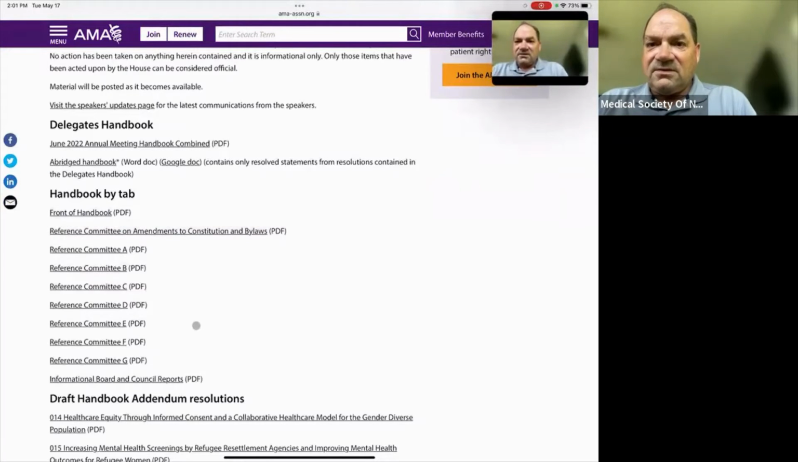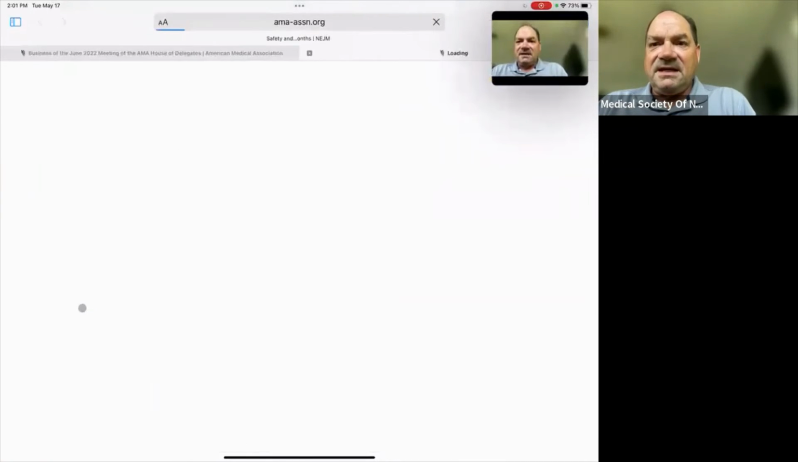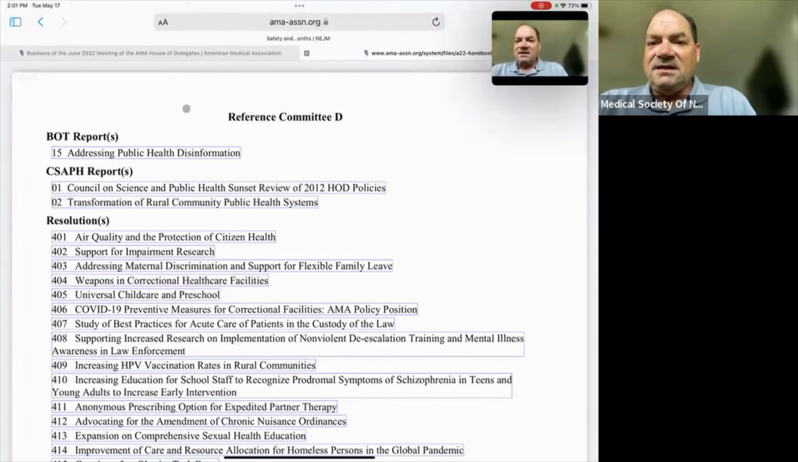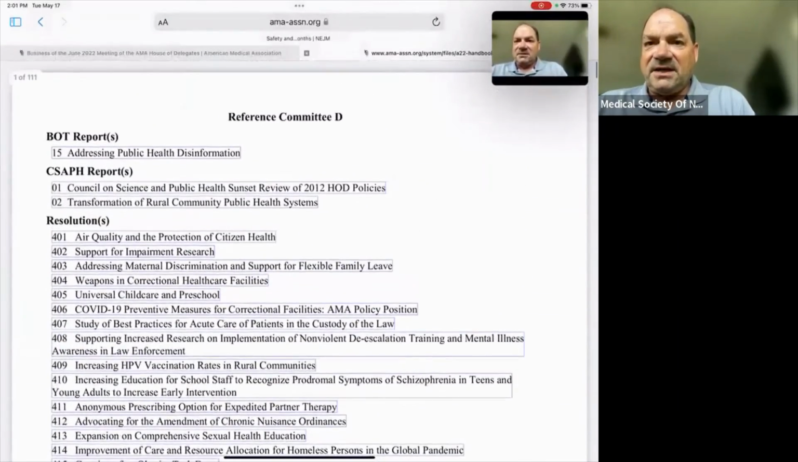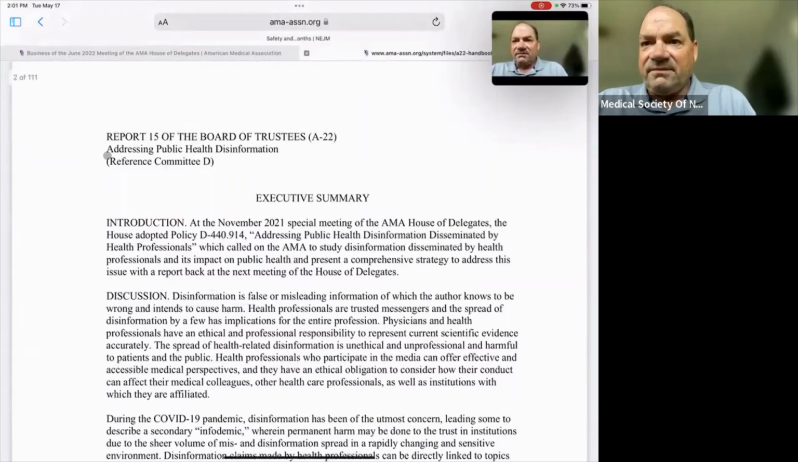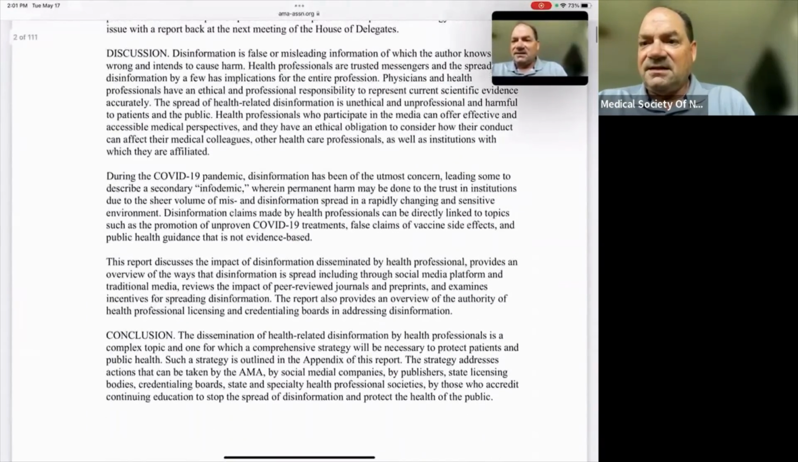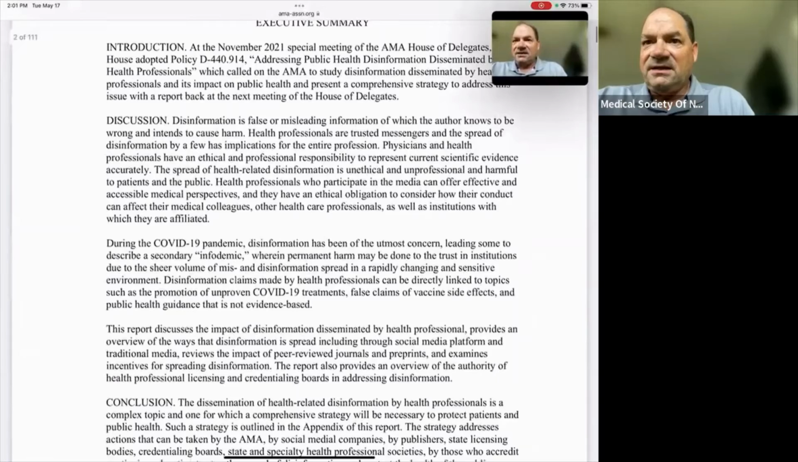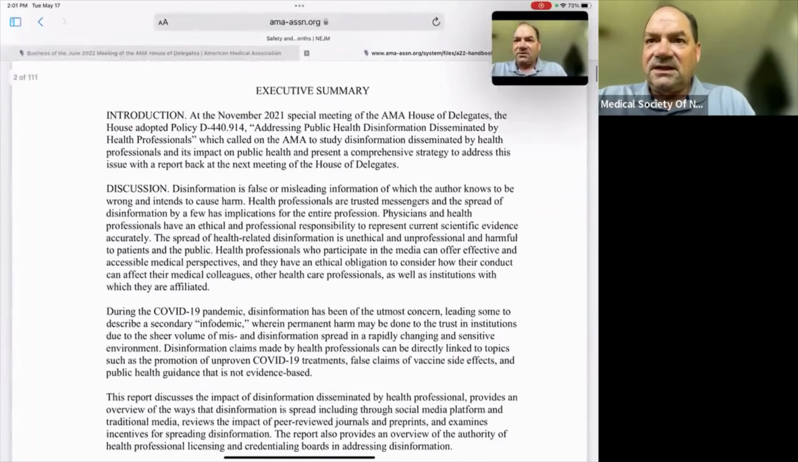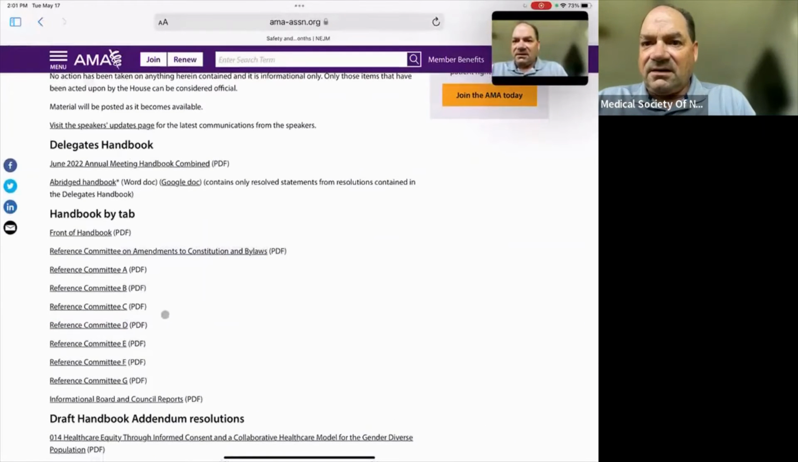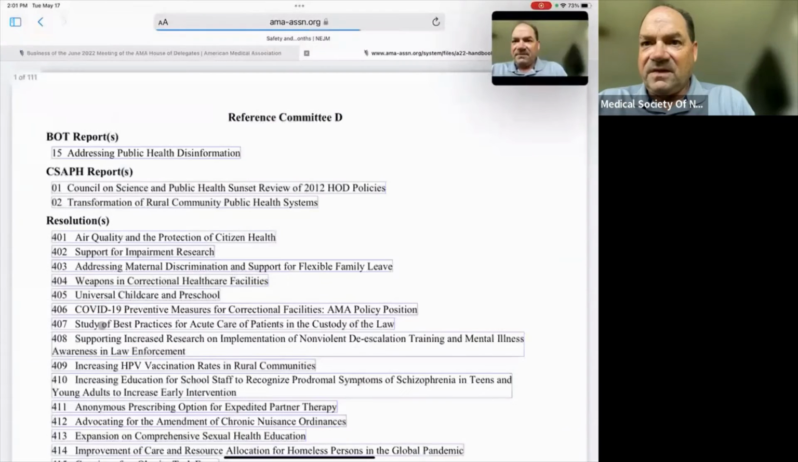So let's get to this. Let's just pick Reference Committee D. And you can see in Reference Committee D, it has a few items of business here. And the easy way to get to it is to click on each one. So this is one that MSNJ had an issue on, addressing public health disinformation. It's a BOT report, and you can see it has an executive summary, introduction, discussion, conclusions, and then you can read the entire report itself as well. That's in Reference Committee D.